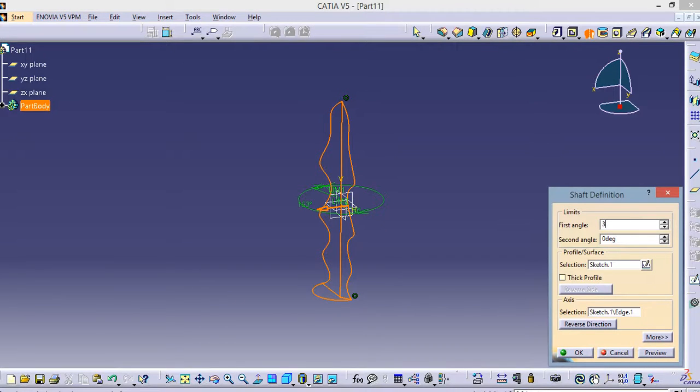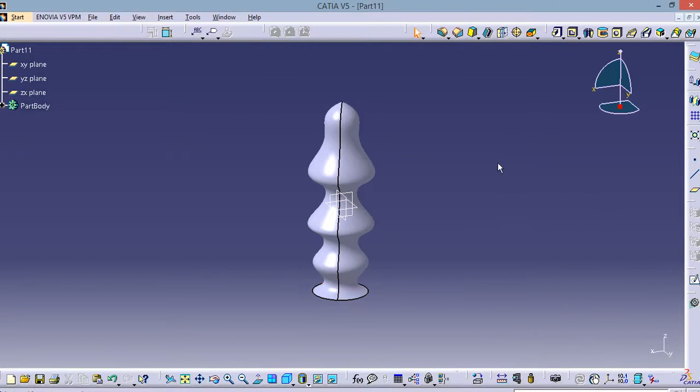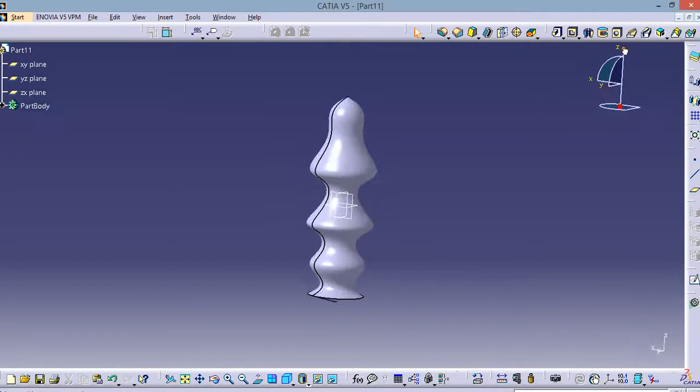Preview. And there you go, you get this kind of figure. And this is the thing. It's very simple, right? This is all you need to do. So revolve is a multiple feature tool. You can use it in many places.